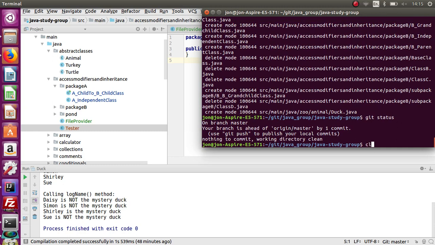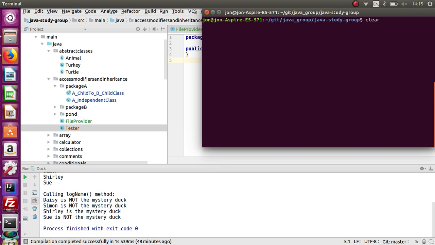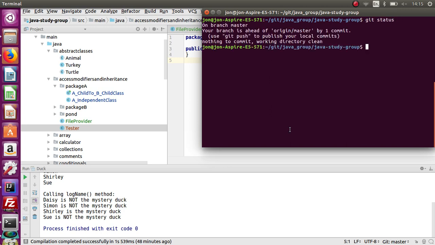if I just clear that, so we can do that again. I no longer have that massive list of things because they're all committed. But it is saying, yeah, you've committed the changes, absolutely fine, nothing to commit. But your own copy of your Git repository is ahead of the one on the server by one commit. But that's the commit I just did.